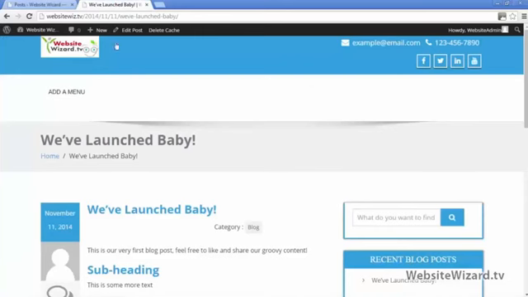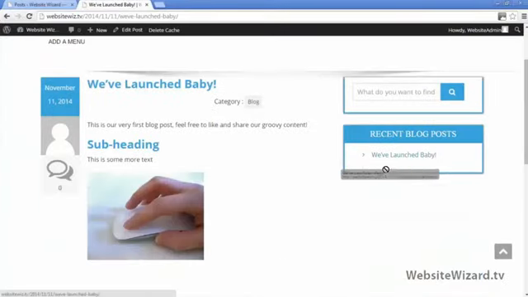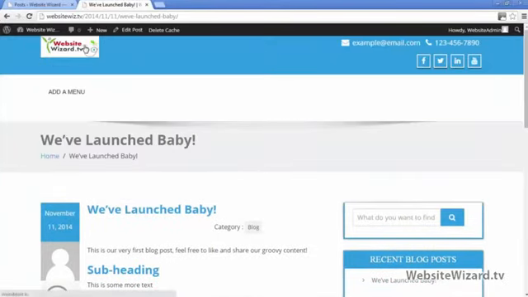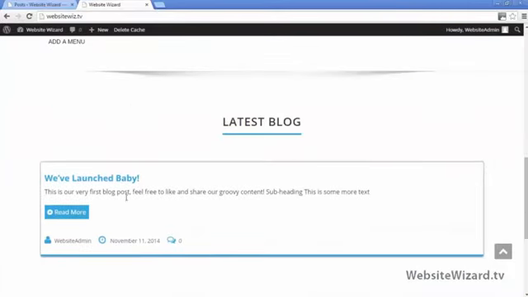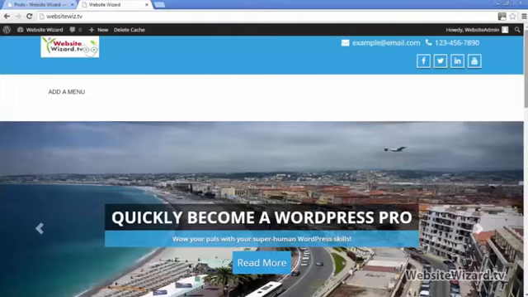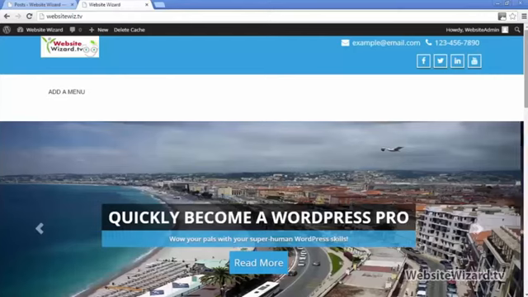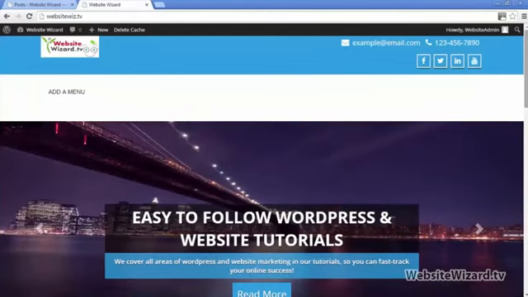And if we head back to our website, you'll see that blog post being listed in the sidebar here and also on our homepage. And if you scroll down, you can see that our latest blog posts also get displayed here. So now that we've created our blog post, we want to go about setting up the pages for this website.